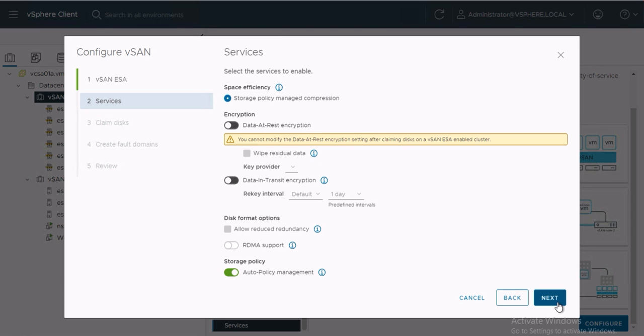Then we have an option to configure data at rest encryption, and note that this option is only available when you are configuring the cluster and you can't modify it afterwards. I don't want to configure the encryption for my cluster, so I wouldn't enable it.